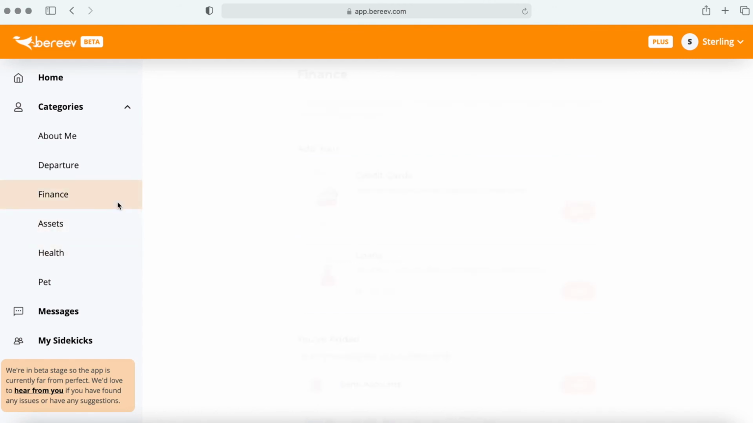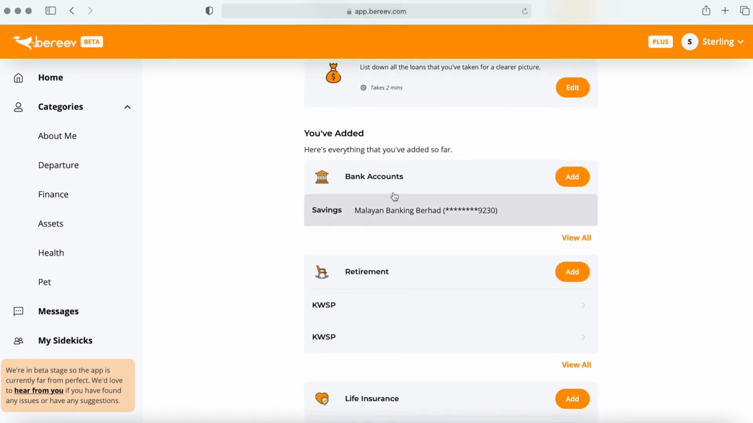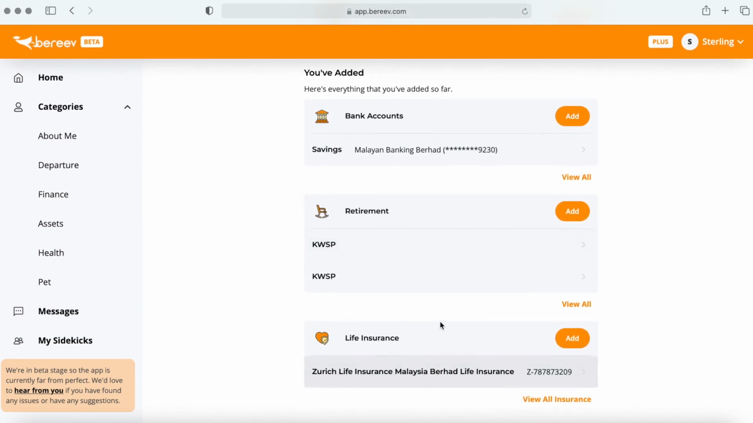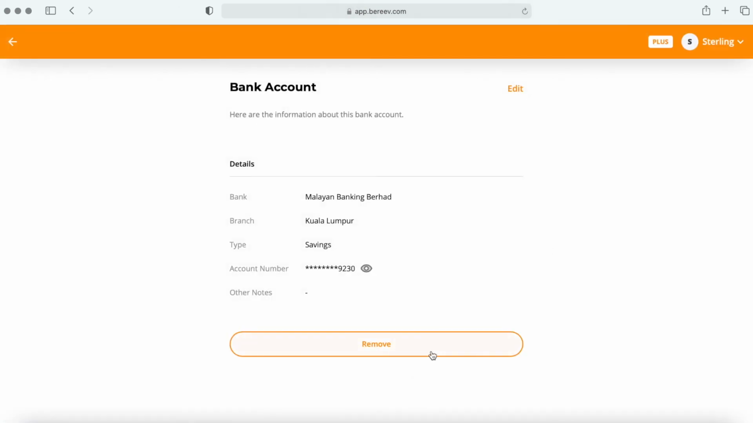If you want to review your finances and your assets, just always go to finance, and you can see that you have already added your bank account, your retirement funds, and your insurance policies. If you want to remove any of it, just click on it directly. You can click on remove, or you can even edit it right here.